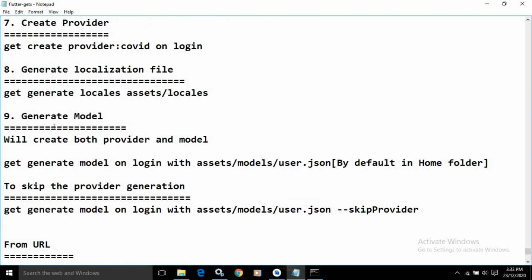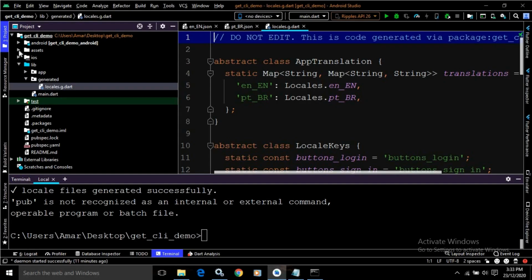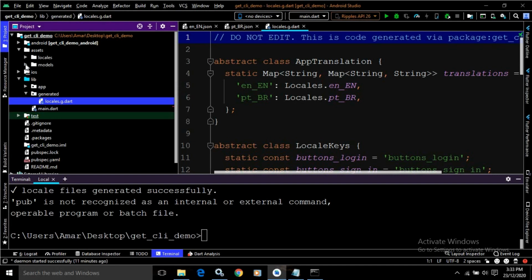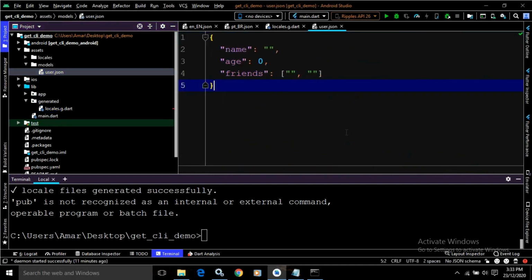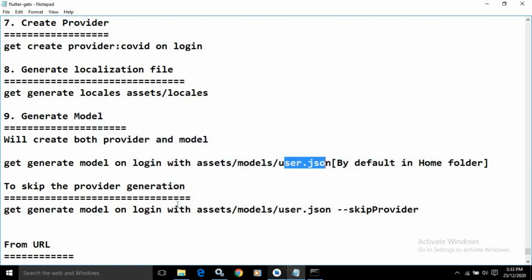Okay, now to generate the model, we need to run this command: get generate model on login. This means in the login folder the model will be created based on this user.json file. To do that, what I have done is, inside the assets folder, inside the models folder, I have created a JSON file named user.json. Okay, this contains these fields: name, age and friends. Now based on this JSON file, I want to create the model. To do that, you need to run this command.